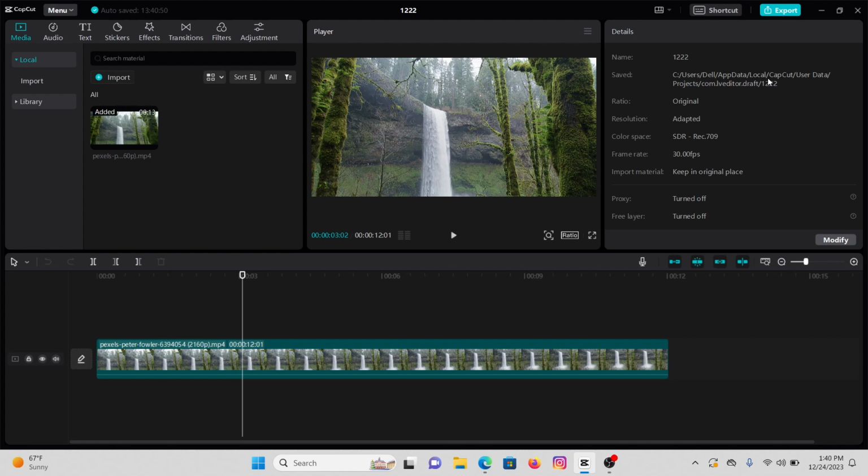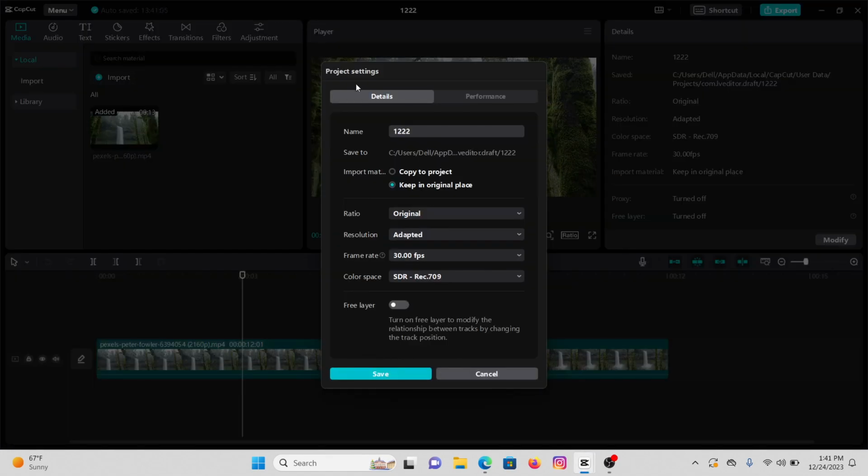But before that, we are going to modify some settings. For that, you will see a modify option just below that section. So just tap on the modify option. After that, a dialog box will pop up. Here you will see import material.